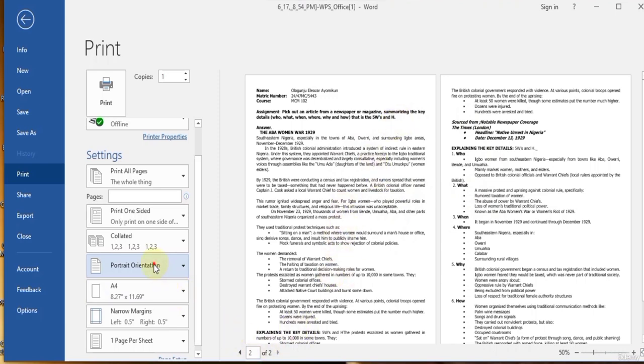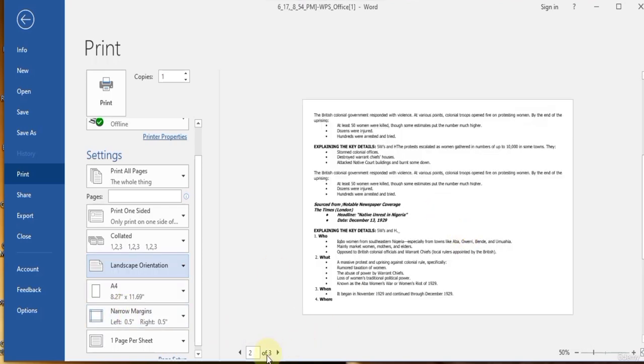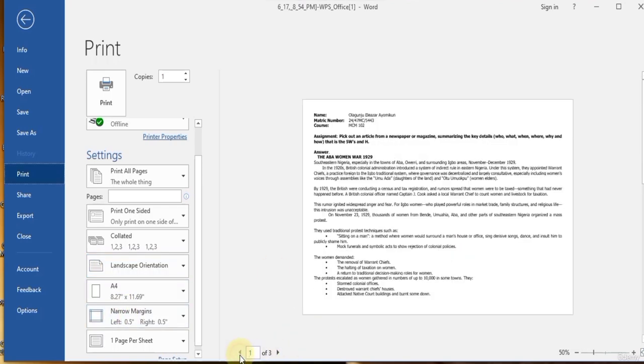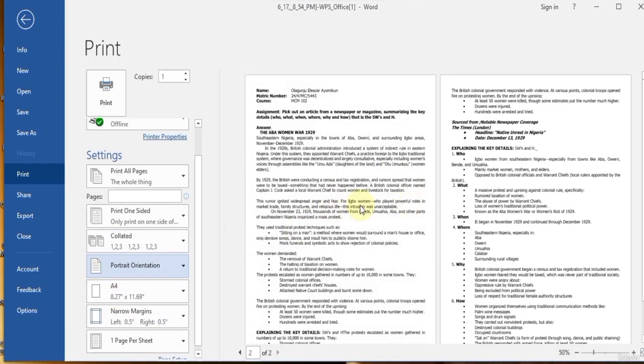But when I change it to landscape here, as you can see, it increases to 3 pages. So as it increases to 3 pages, this is the total number of pages I'm having, which increases the paper I will be using and changes the arrangement. But since I prefer it in portrait, it has 2 pages and is well aligned.